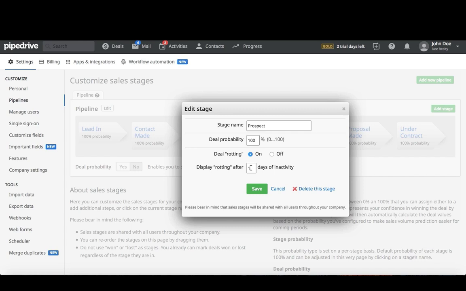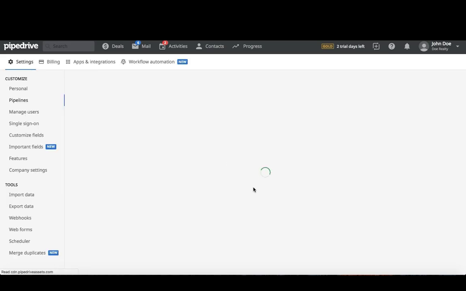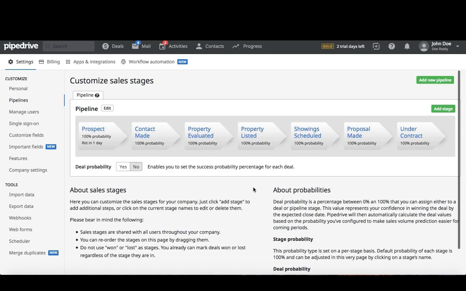For the prospect stage, I suggest you put down just 1 day, because for residential real estate deals, I think that most prospects would like to hear back within 1 day of reaching out to you. After that, just hit save.